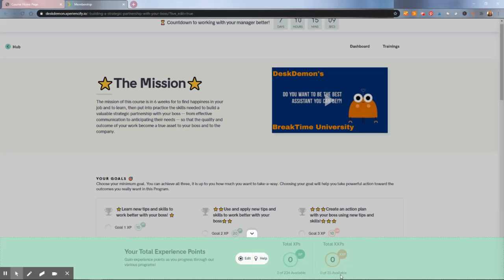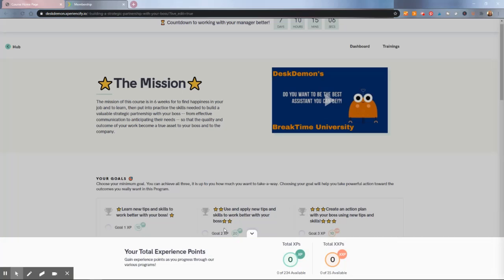Anyway, so that is it. It's super simple. The hardest thing about this is finding this little arrow. So once you know where to go, it's super easy to change. Anyway, that is editing the experience bar.